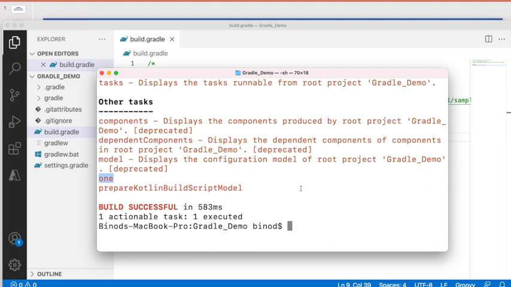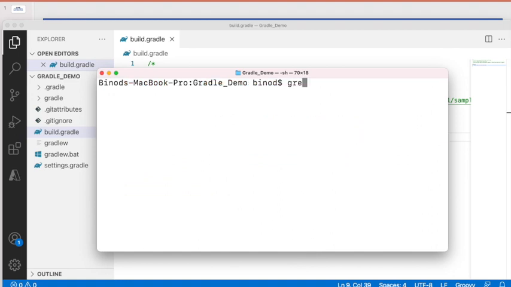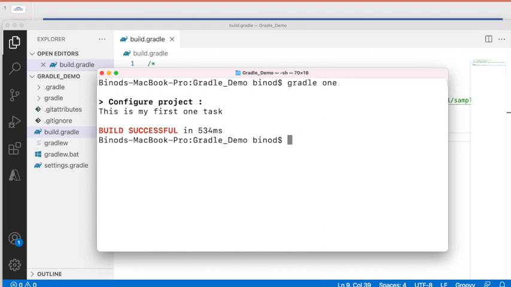Now how to execute the task? So simple. What you have to do, gradle, and give the task name, right? It's saying this is my first task, right? And if you don't want any other display, use the -q. It will only output here. So you can see our output is there, right?